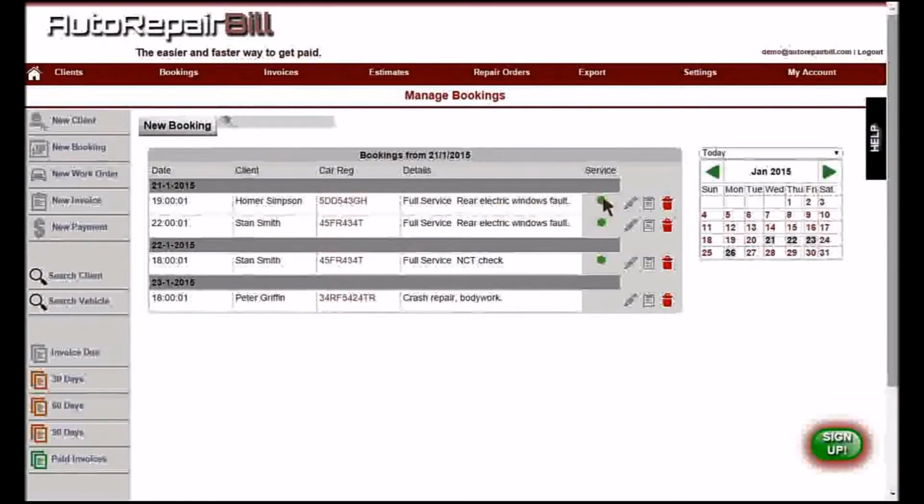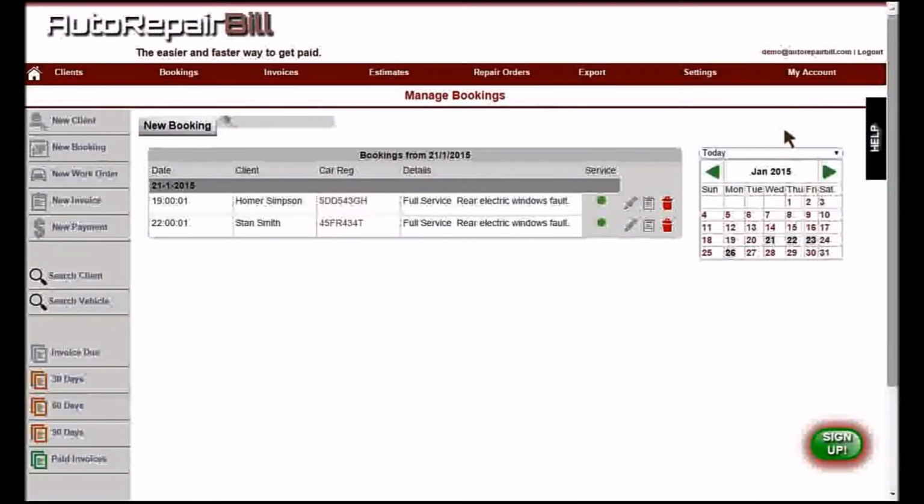Bookings. Next, we will look at the booking screen. You can see at a glance upcoming bookings. The calendar on the right allows selection by today, tomorrow, the next 7 days, and the current month. Also, the calendar highlights on days where bookings have been made.